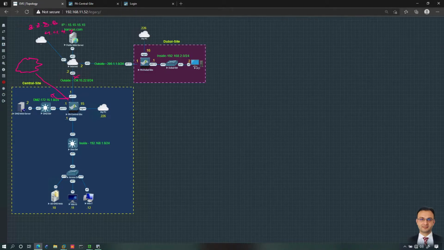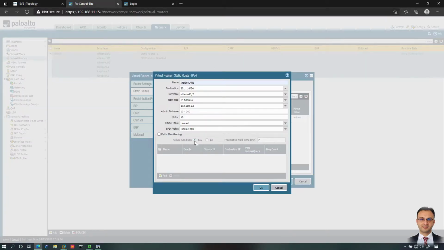Now let's go back to here. If I select path monitoring, do you want the failure condition to be any? You can specify multiple here, or if you want all. Now all means all, or failure any means that any out of maybe 2-3 rules that you may create.